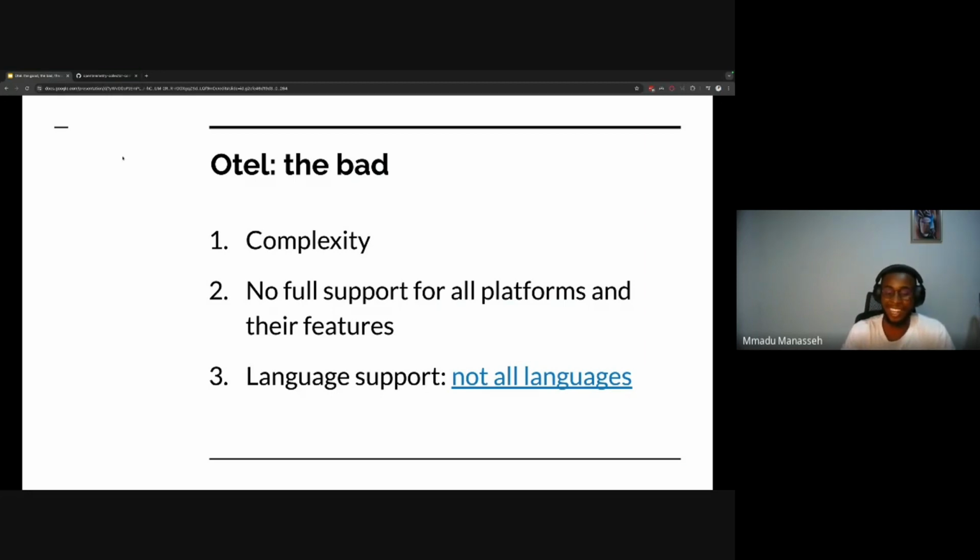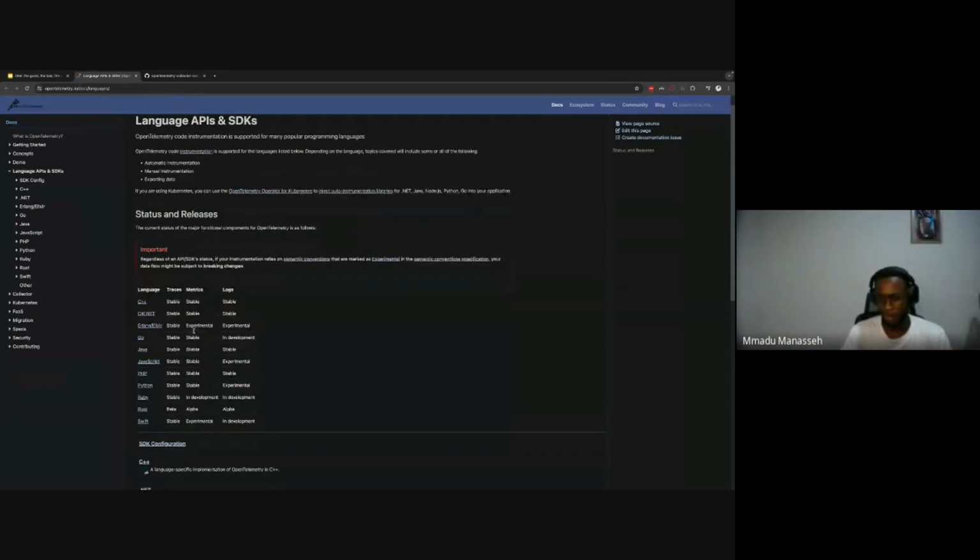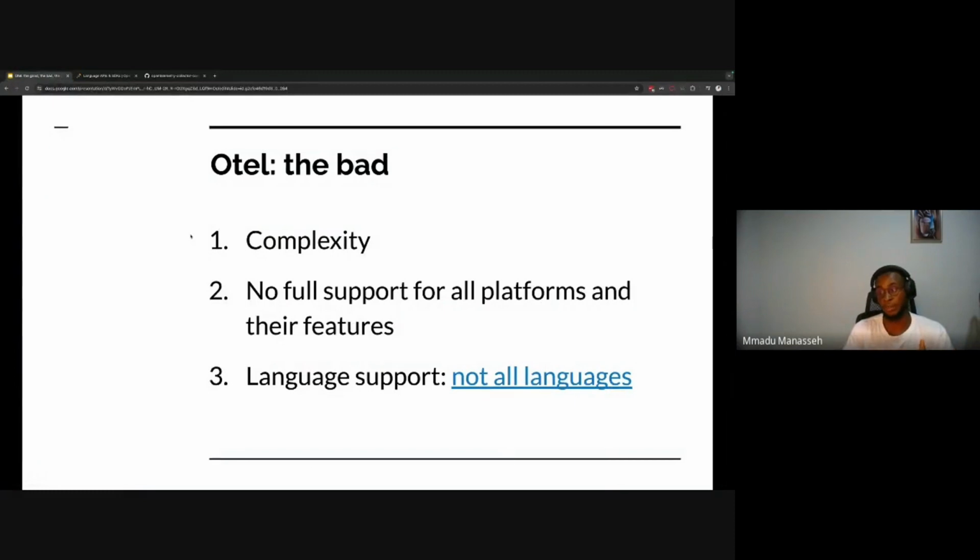And then lastly is the language support. So Otel has support for most of the languages. As you can see here, the first one, C++, traces, metrics, and logs, they are unstable. Otel has support for them. But as you go down, you begin to see that some of these other languages also don't have full support. For example, if you use Erlang, you're assured that tracing is stable, but metrics and logging is not stable. If you use Go, tracing and metrics is stable, but logs is still in development. That means you can't even use it at all. So yeah, that's one of the problems. Well, that's one of the bad things about Otel.